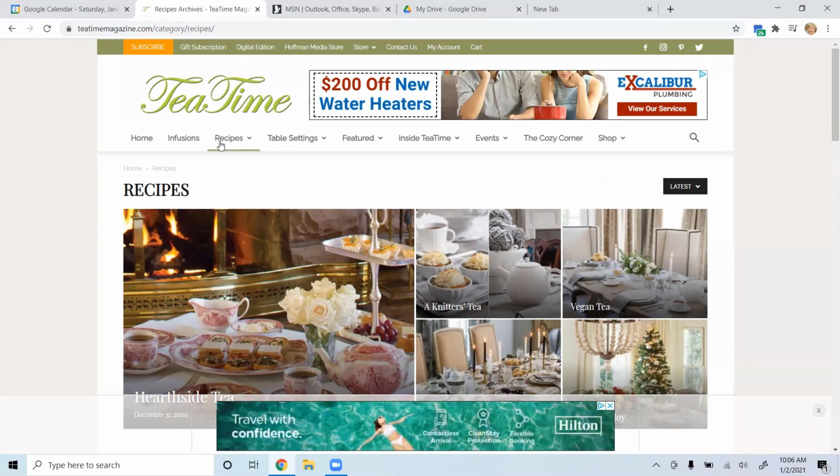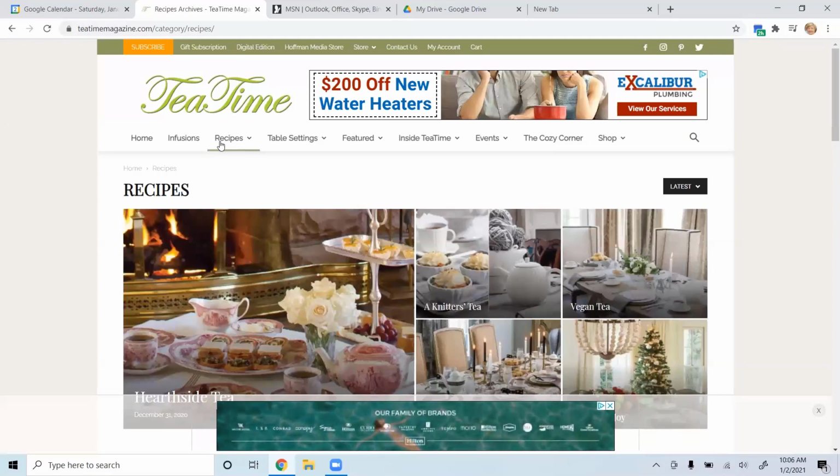teatimemagazine.com/category/recipes/. What is the URL? Oh, that's the URL. So what is the domain name? teatimemagazine.com. It's in the dark. What does that mean? Yeah, it's darker printing. Okay.